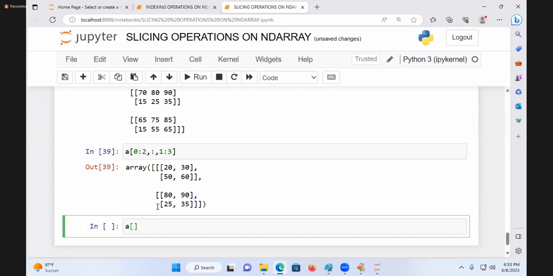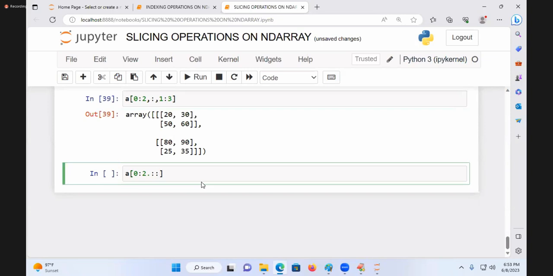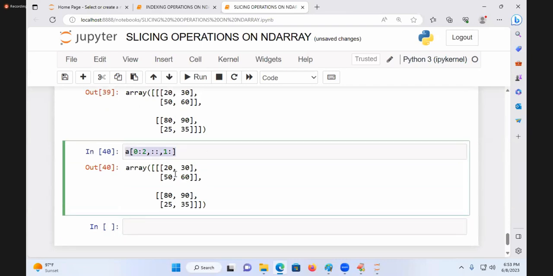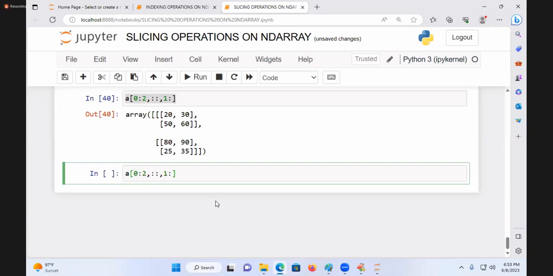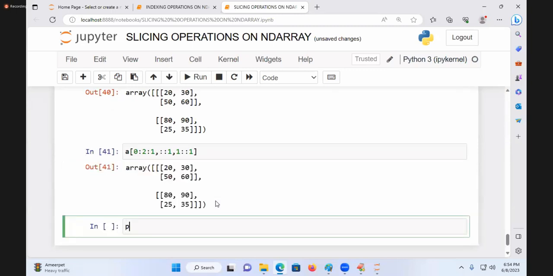Another way you can write it. 0:2, colon, comma here, colon, and what is this now? 1 colon. That's all. Also same. Same thing I will write it here. Colon 1, colon 1 also I can write it. Same answer. Got it? Last and final.